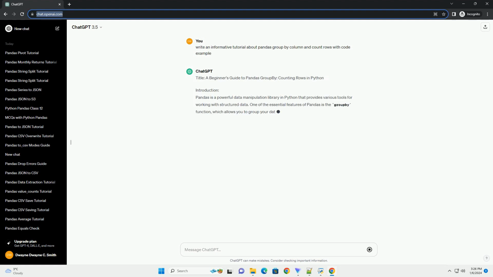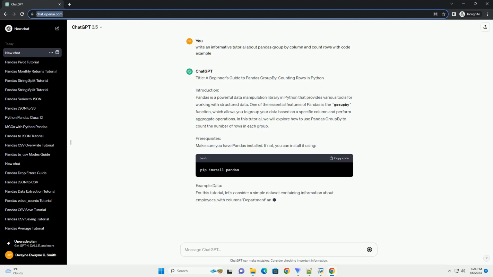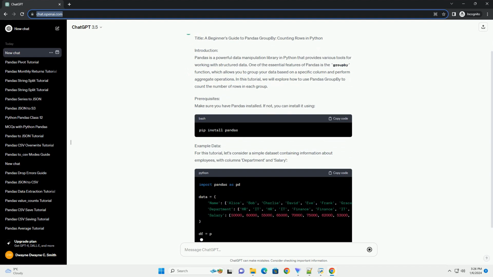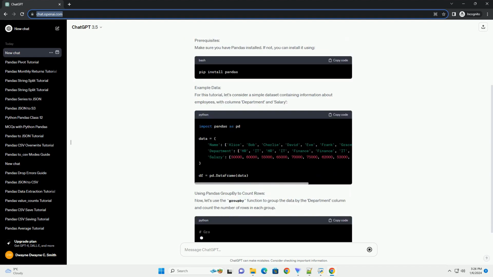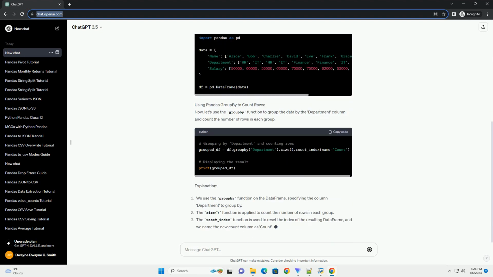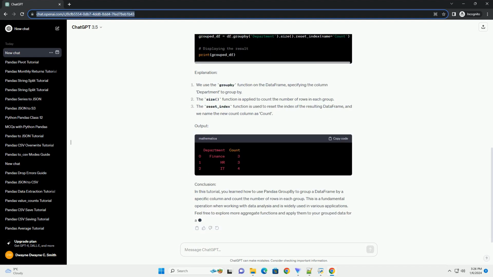Title: A Beginner's Guide to Pandas GroupBy, Counting Rows in Python. Introduction. Pandas is a powerful data manipulation library in Python that provides various tools for working with structured data. One of the essential features of Pandas is the GroupBy function, which allows you to group your data based on a specific column and perform aggregate operations. In this tutorial, we will explore how to use Pandas GroupBy to count the number of rows in each group.